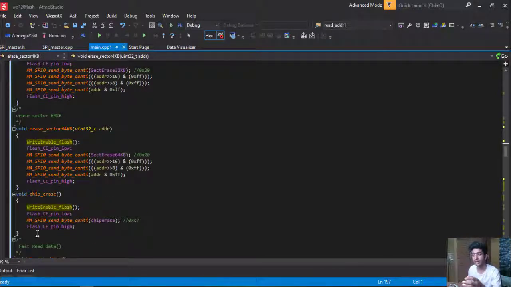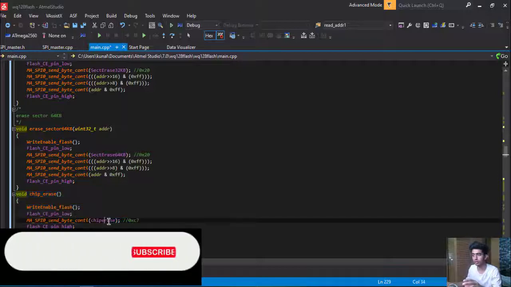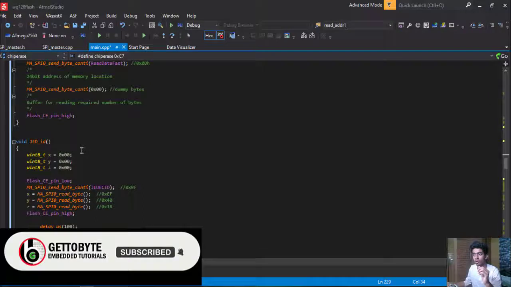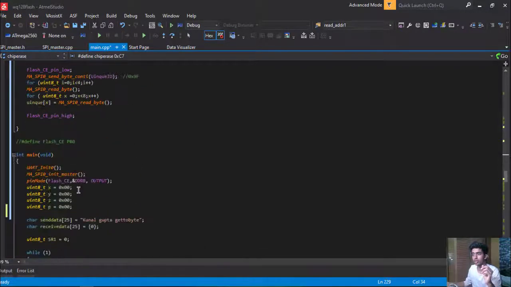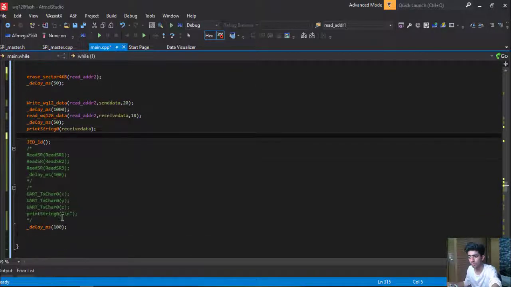And in the chip erase we don't have to specify the address, as in that our whole chip will be erased, so we just need to send the write enable flash and the macro for the chip erase by the SPI send byte, and then making the C pin low. So now in the main function I am just going to write this code. Okay, so erasing the sector.